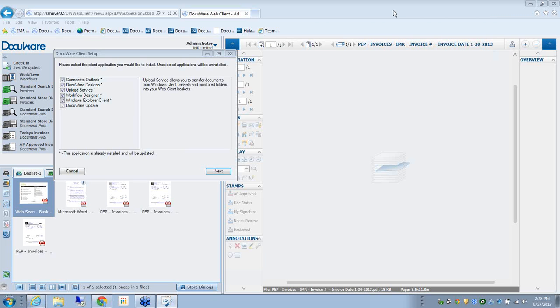You can still have the documents hosted and served up to you over the internet, but you have all the features of an in-house installation of this software. So that's the big takeaway from today's session. Windows Explorer Client, this is very interesting. I like this. We're going to talk about this a little bit right now.